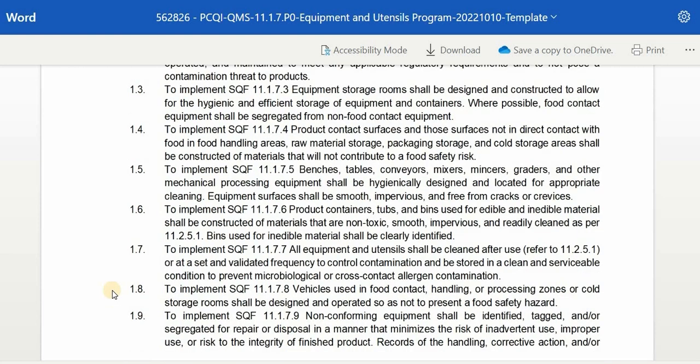Next, to implement SQF 11.1.7.8, vehicles used in food contact, handling, or processing zones or cold storage room shall be designed and operated so as not to present a food safety hazard.